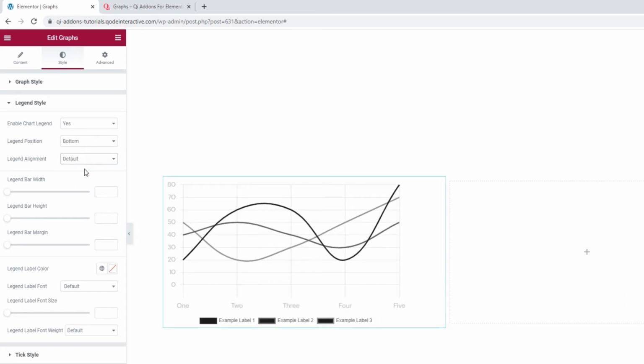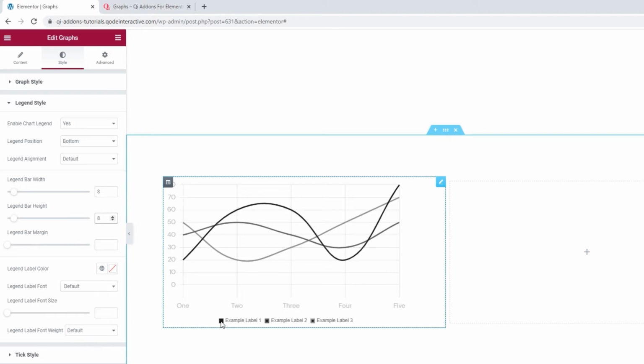Below this, we have the legend bar width option. It applies to these little squares in the legend. You can use the slider to adjust the width or type in a new value here. I'll set 8 pixels for mine to make it smaller than the default. And we have a similar option for the height, where I'll set another 8 pixels and make legend bar height match the width. That way I get square-shaped legend bars.